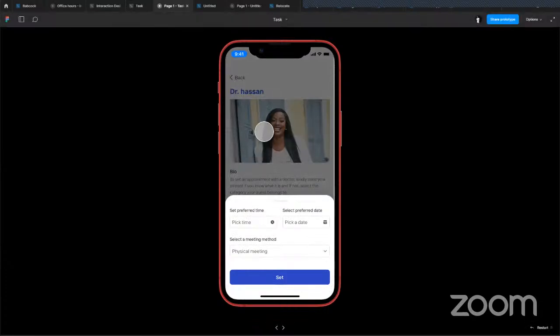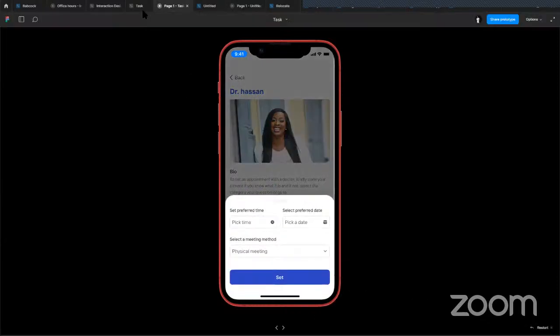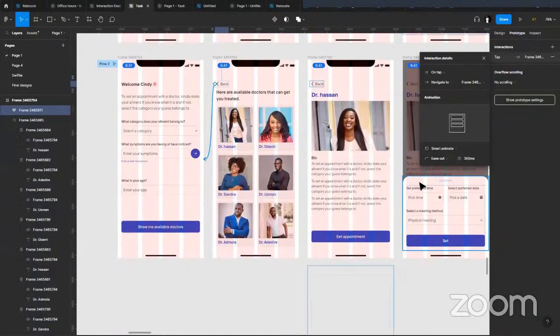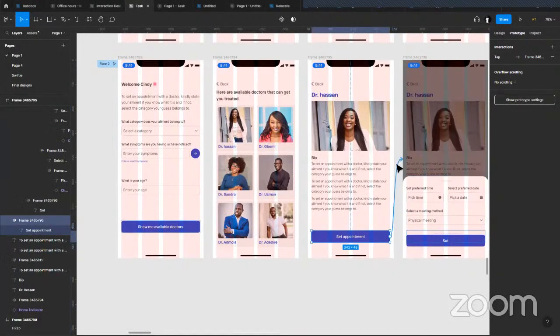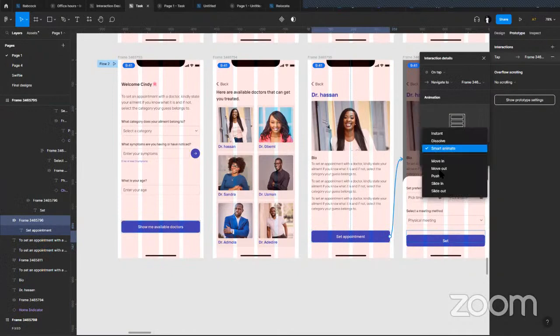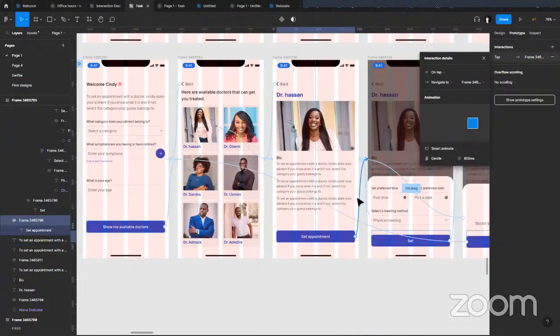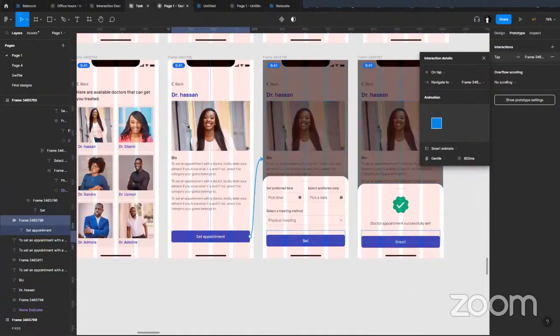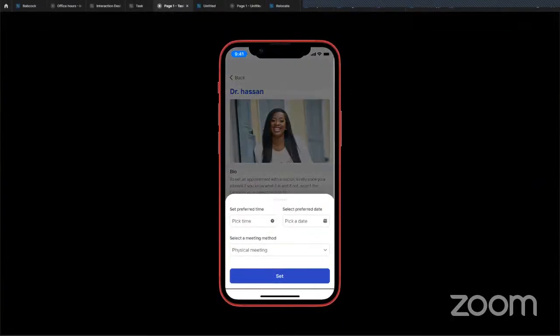I don't need to cut it out. Let me drag this. Okay, so click on this, it flows up from the bottom. Let me make it slower. So let's make 100. Say set an appointment, let's make it slow. Let's make it very slow. All right, so we have it now. So set appointment, here it comes up.